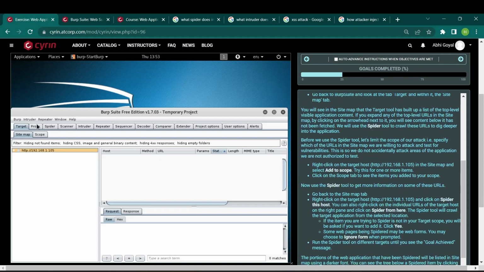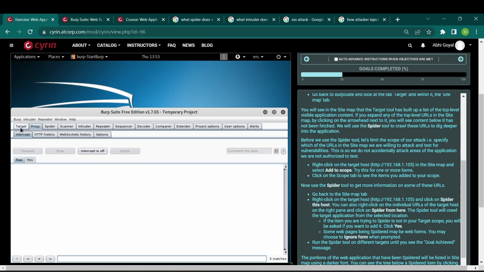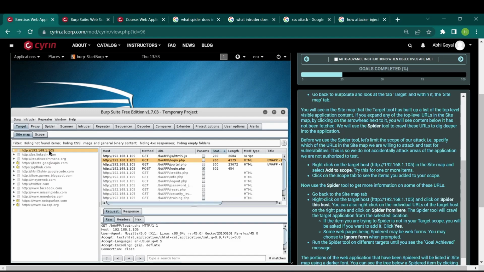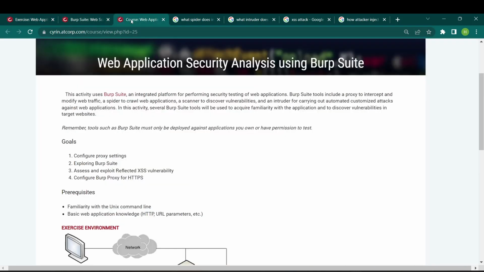So we can see here that the site we have visited is shown here. Before using the spider attack, we have to limit our scope of attack, that is, which of the URLs we have to spider and which of them we don't, because it will be difficult if we spider all the URLs. So what does spidering mean?